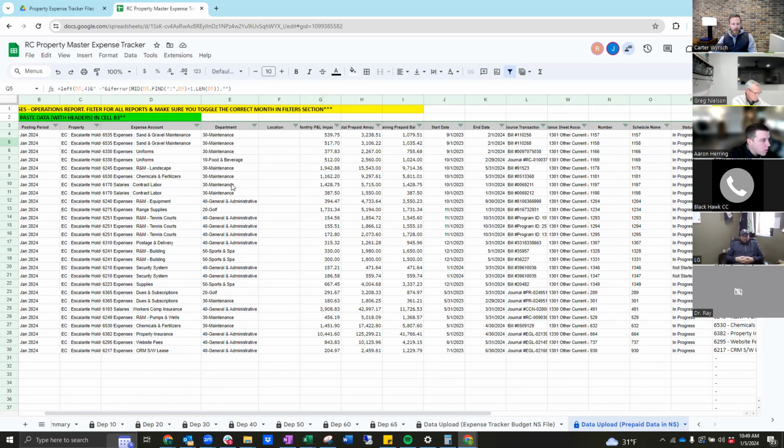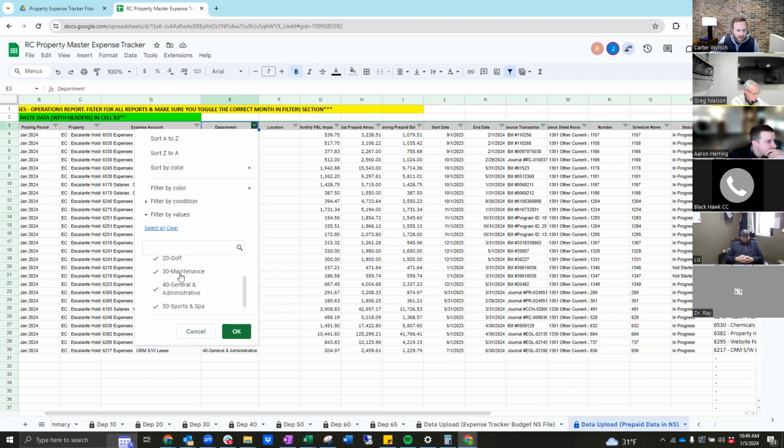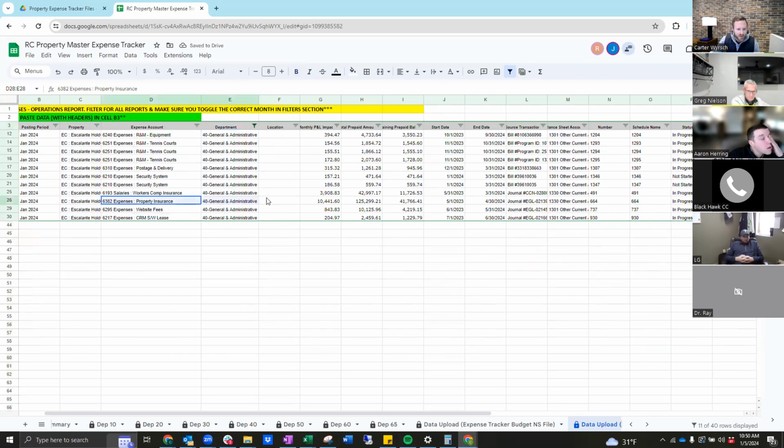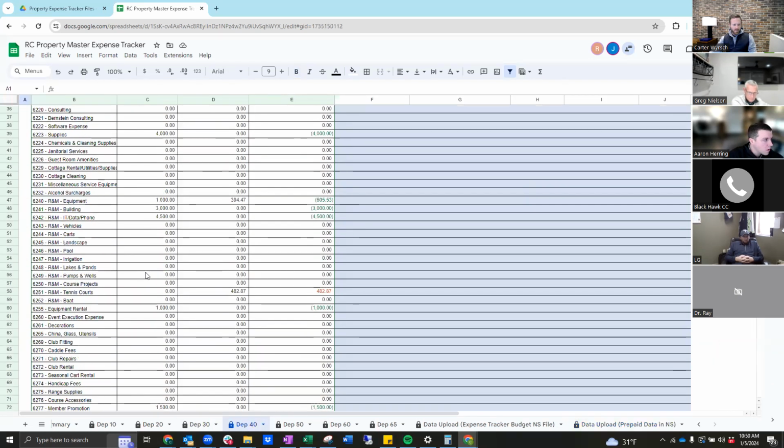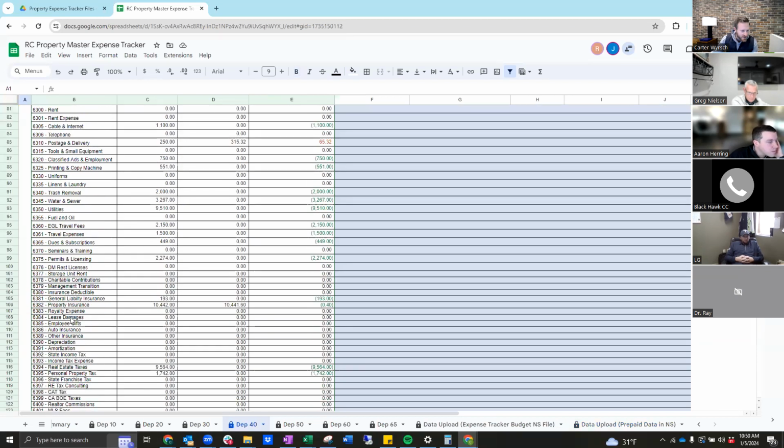That's all it's doing. So it's just saying, hey, here in Department 30, there's $517 that's going to hit in sand and gravel. Okay. So a good way to check that this is working is I'm just going to filter this for Department 40, just so you guys can kind of see how this works. And I'm just going to look at property insurance right here. Okay. I'm going to go here to my summary tab. So I should see 10-44160. And it's GL 6382. I'm going to scroll down to GL 6382 and I see 10-44160. See that? Budget was spot on.